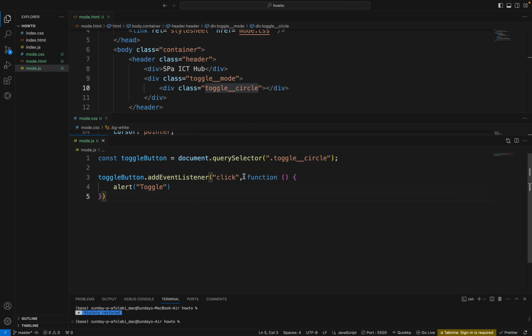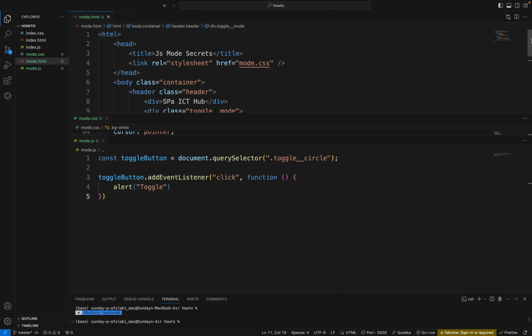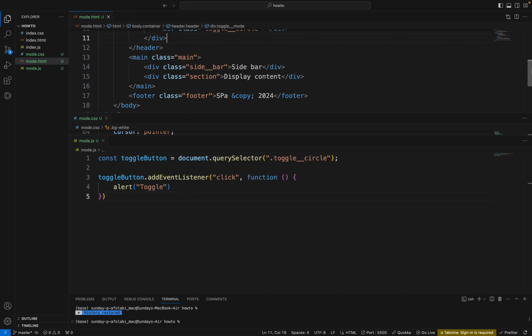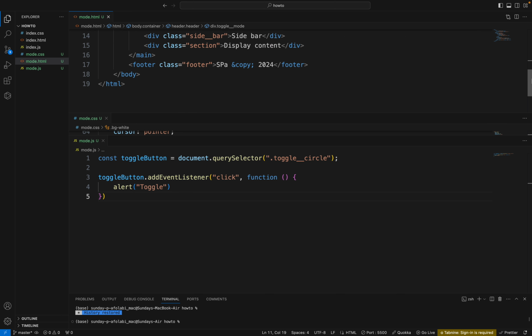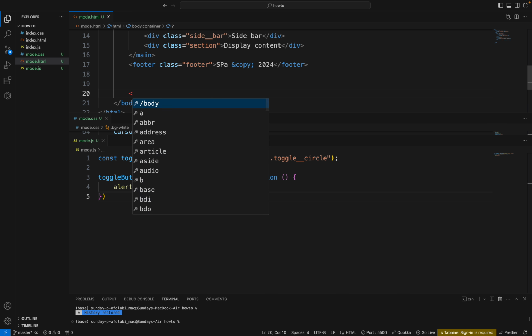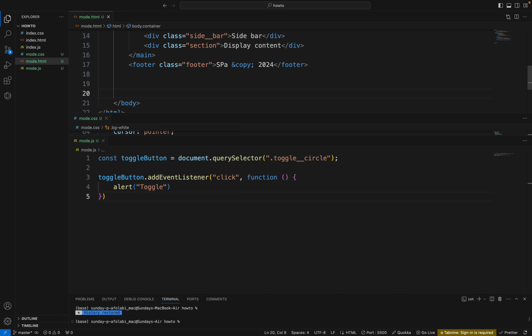Why? Because we have not linked the JavaScript with the HTML. Remember, we linked the CSS. That was when CSS started working. So we need to link the JavaScript file also inside the HTML file. So to do that, you add it using a script tag. Place that before the body closure.